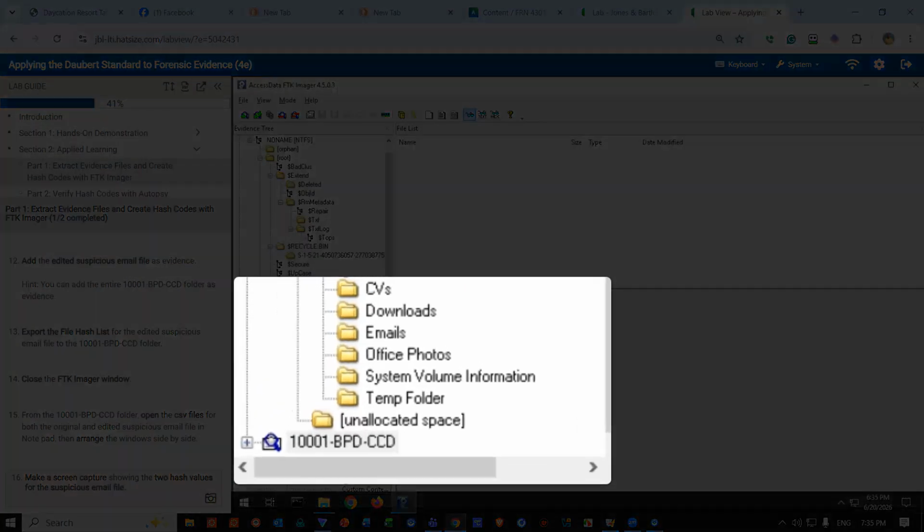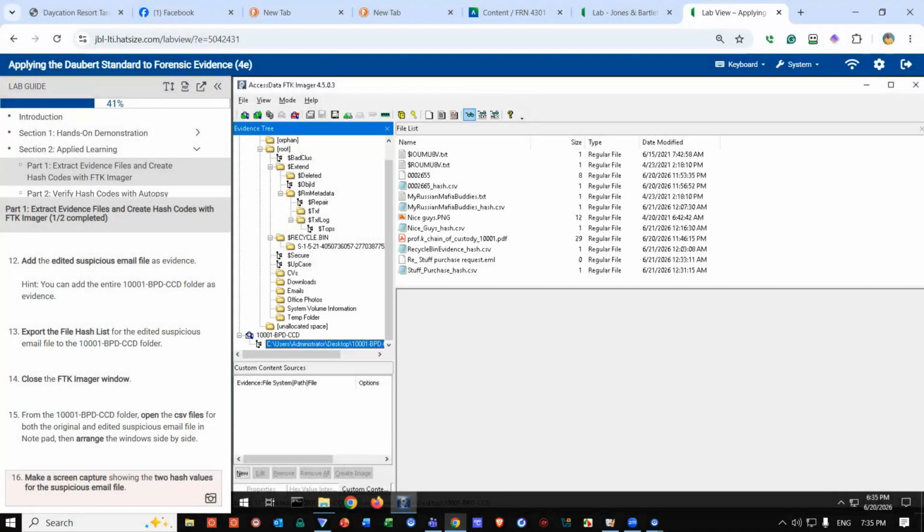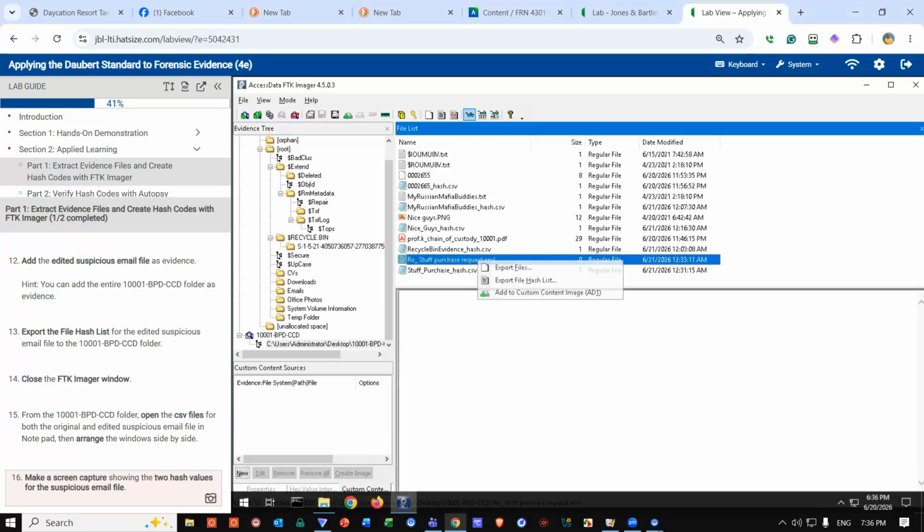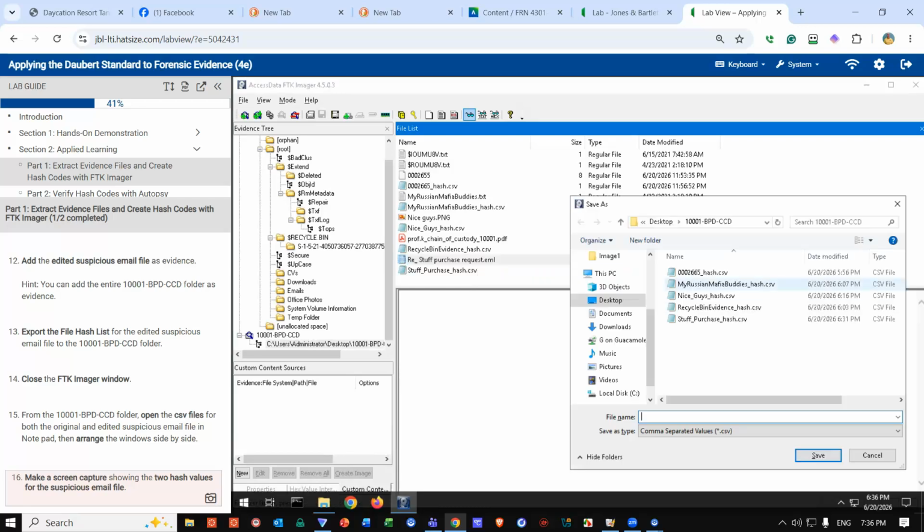Down at the bottom, you're going to have your evidence folder. Click on the plus sign. And if you click on the contents of your folder over in the right window pane, it shall appear. We're now going to once again export a new file hash list for the edited suspicious email file of which we just deleted the contents. So here is that suspicious email. We're going to right click on it and we're going to export the file hash list.